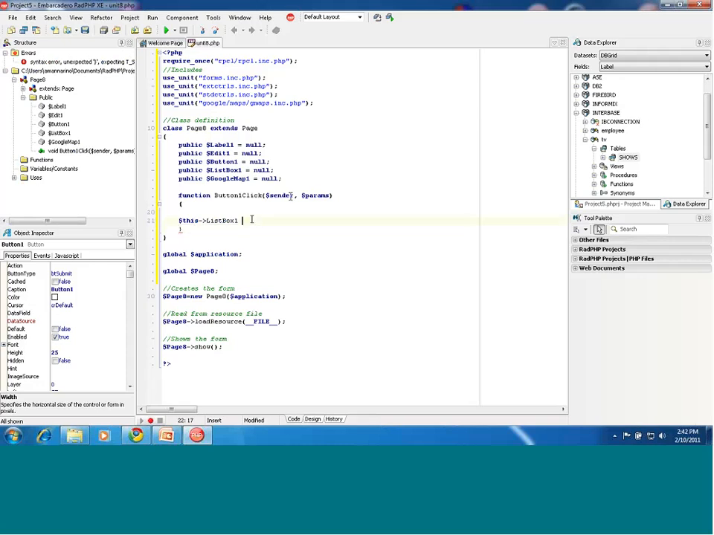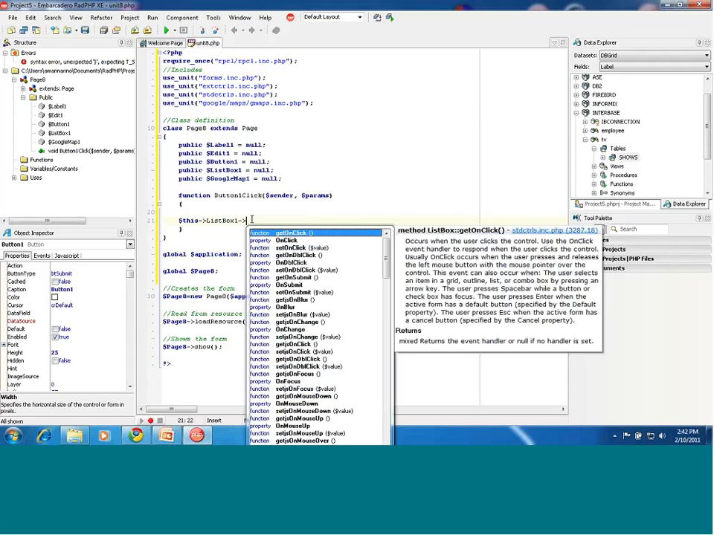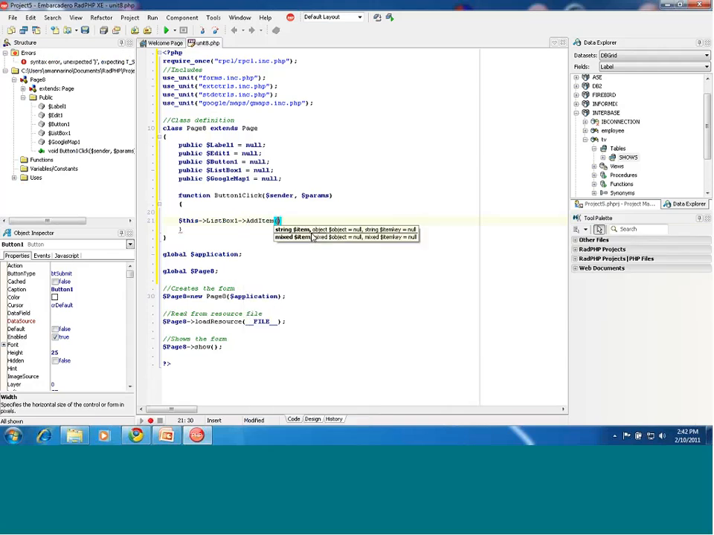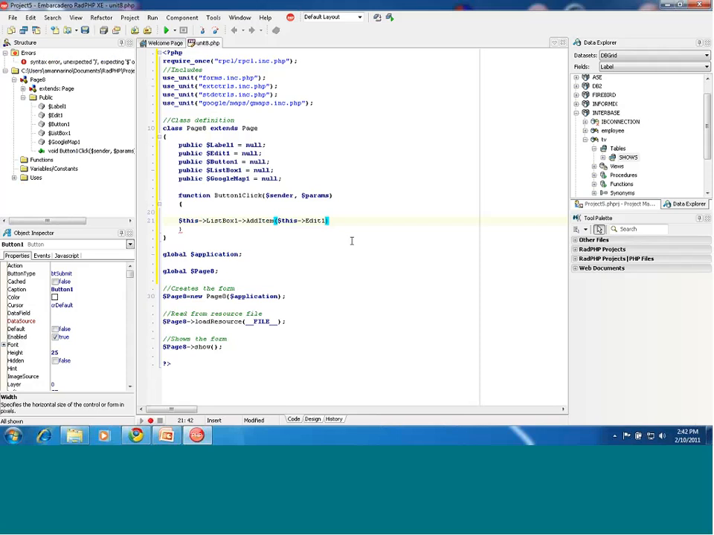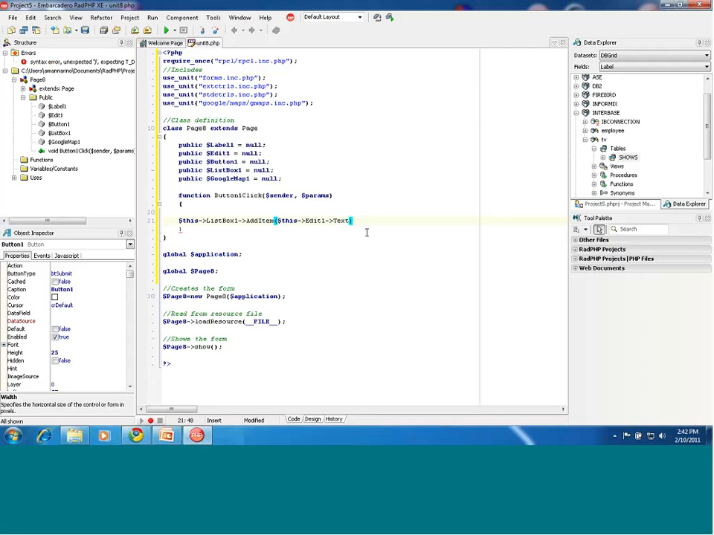So for list box, and you get all that code completion, code insight here. For list box, I want to add item, and into that item, I want to take whatever we put into that edit box, and I want to grab its text. So that's going to say whatever I type into that edit box, add it into my list box.